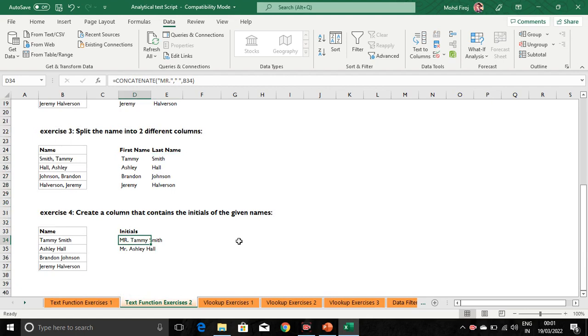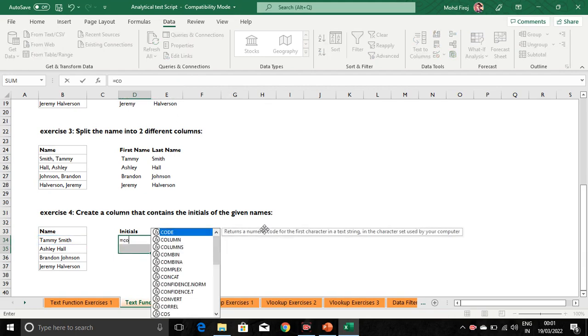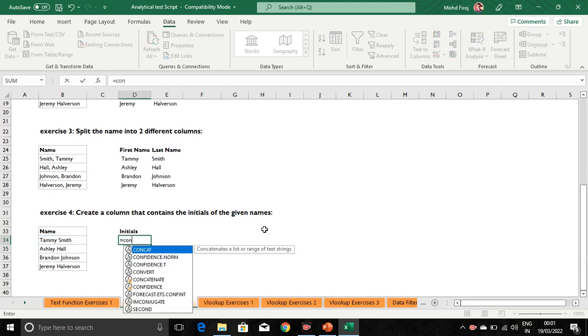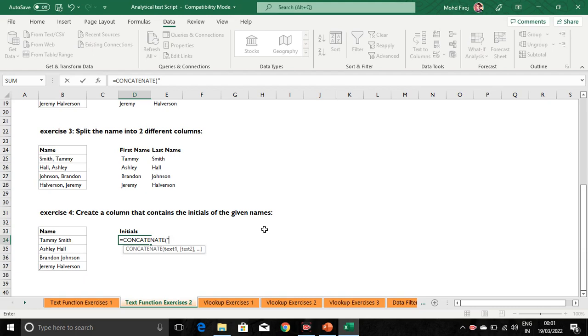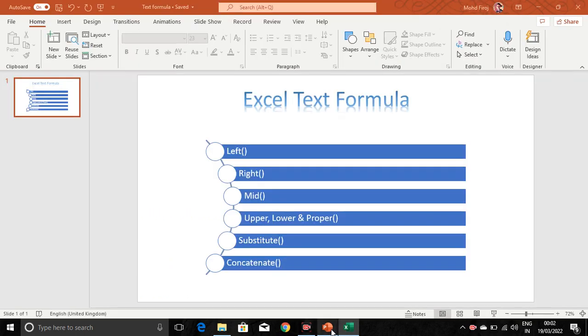The last exercise is to add the initial. I have already done it here. We use concatenate and we put the initial Mr. So I will do it one more time. In concatenate, the text is Mr., comma, and the name. Just hit enter and drag it down. That's it. So we have learned all these formulas today and we have covered all of them.